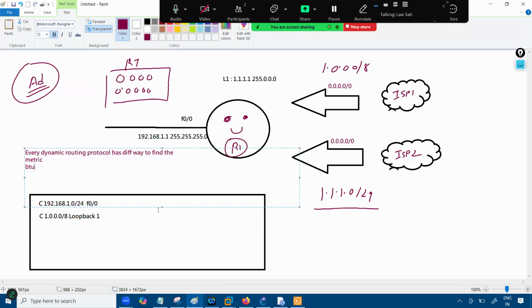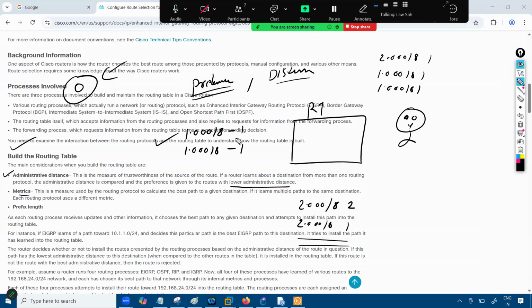But a static route does not use the metric. By default, it has a 0, right? If it is a 0, then in the case of static routing, what happened? In the case of a static route, they will do ECMP if the metric is the same. They will do the load balancing if the metric is same. Sorry, if the AD is same, because they don't have a metric concept.